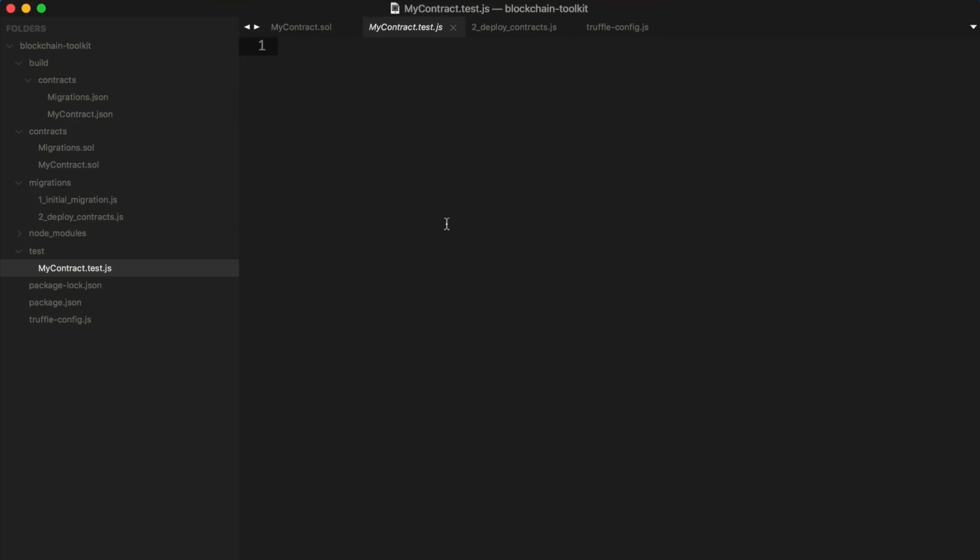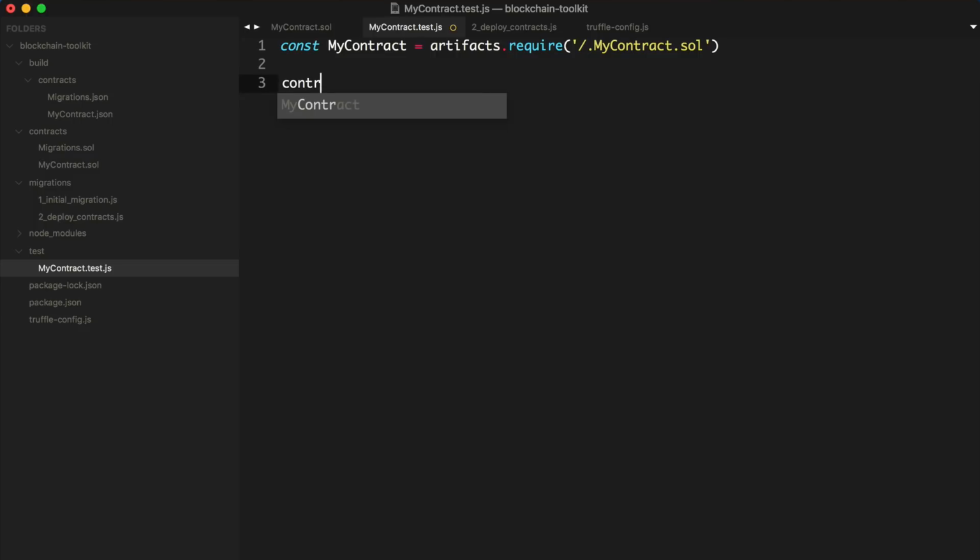So the first thing I'm going to do is require the smart contract at the top of this test like this, like const MyContract equals artifacts.require, and we'll say MyContract.sol, just like in the other file. All right, and we'll say contract MyContract and accounts.